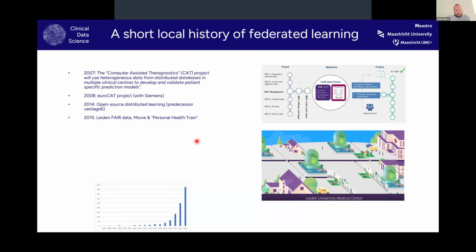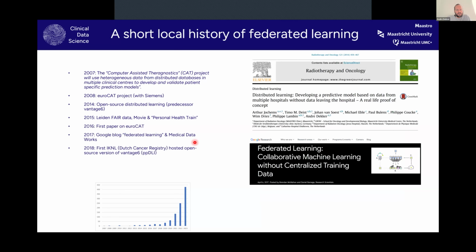Then we created this personal health train metaphor together with the people in Leiden who were developing the concept of FAIR data, which is important to the principle. And then in 2016, but there was a name change, right? Until that time, in 2016, we produced our first paper on distributed learning. You can see here the title, Developing a Predictive Model Based on Data on Multiple Hospitals Without Data Leaving the Hospital. And in 2017, Google also came out with their federated learning solution. And since then, it's called federated learning. So there was a name change, if you want, from distributed to federated learning.